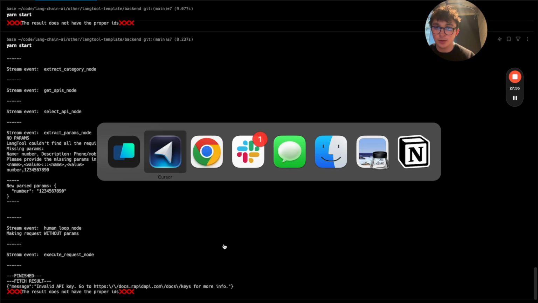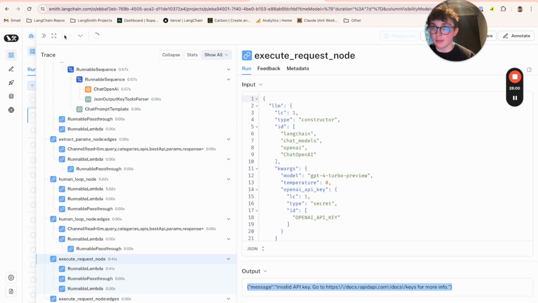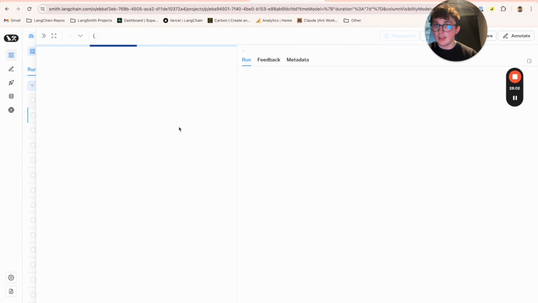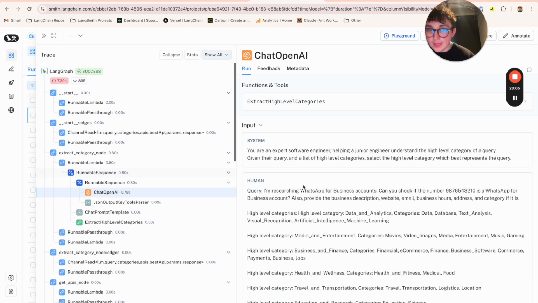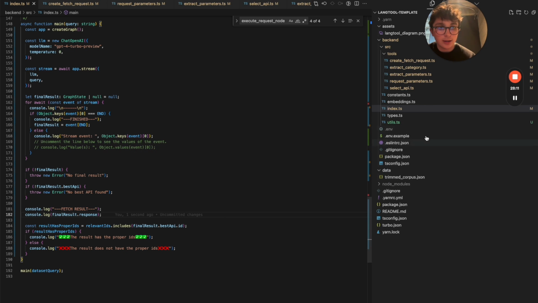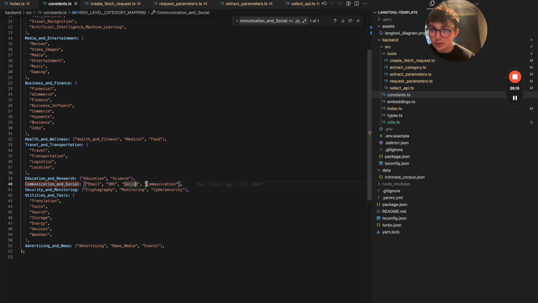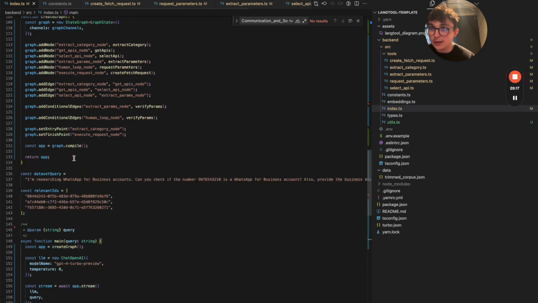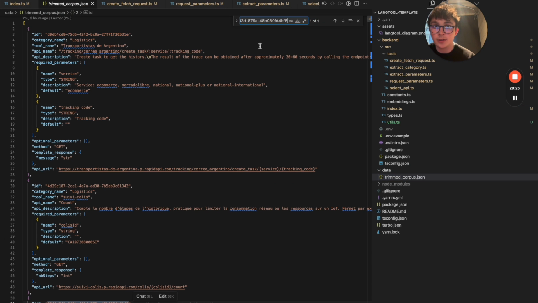so we're kind of running out of time, but let's see if we can real quick go and do some prompt engineering to get it to pick the right tool. First, we want to see where it failed, so extract category. It picked communication and social. If we go to our constants, go to communication and social, email, SMS, social, communication. If we then go to the IDs, which we're accepting, we can see what categories those are and see if it failed there, if it failed at a further tool.